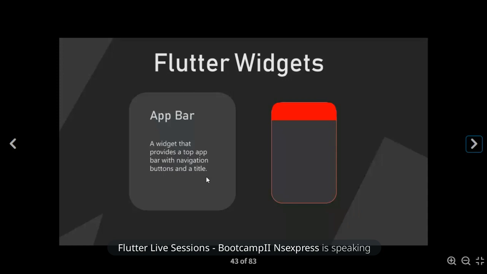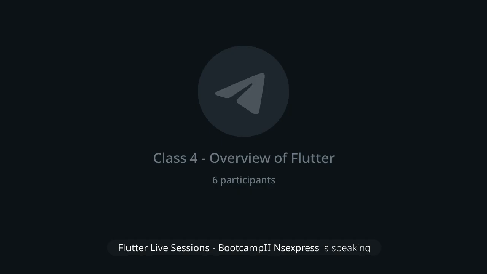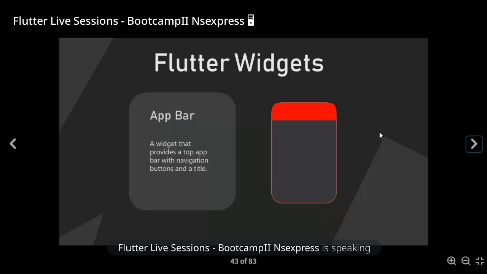So that is why most times you used to have your name, a welcome message, the notification, the image and other things like that put there. So that is an app bar. It's at the top, and most times it used to have an arrow that you can use for back navigation, when you want to navigate back to a page.